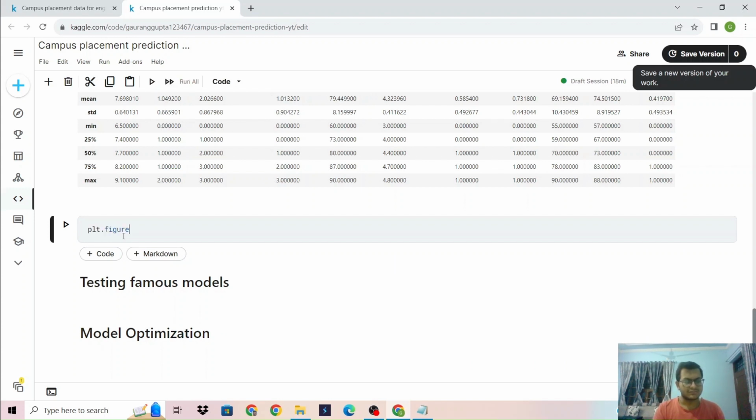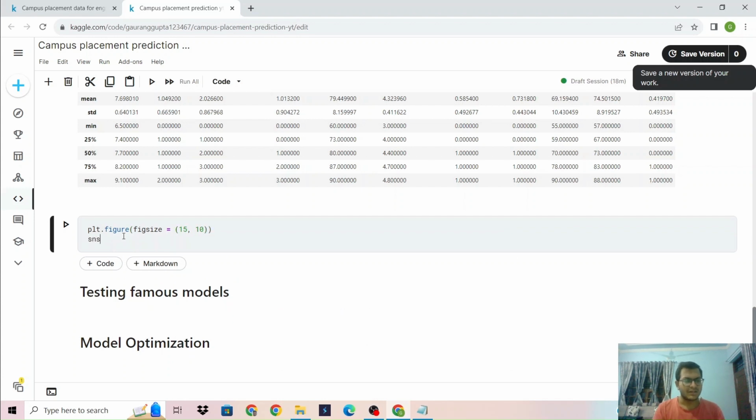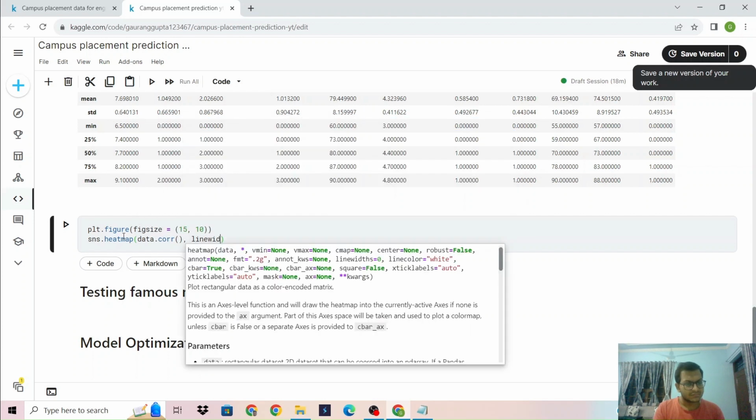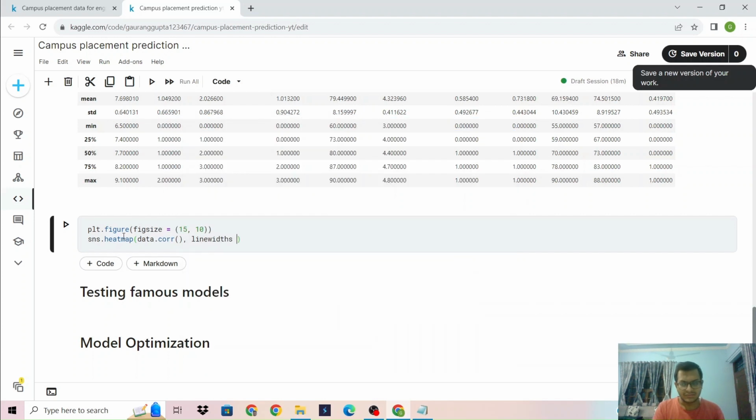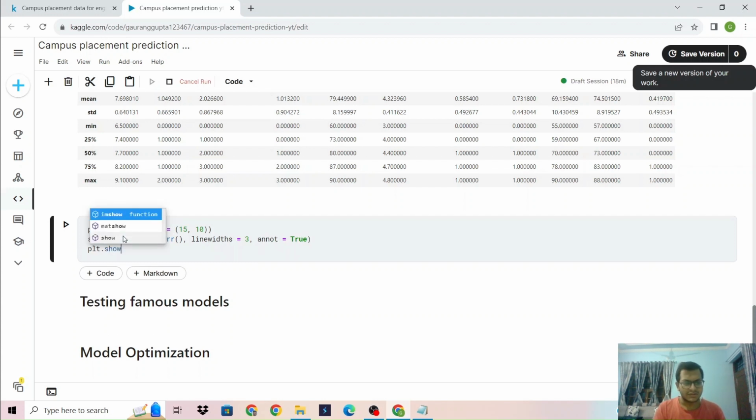So plt.figure, figsize will be 15, 10. You can change the size accordingly as you like it. So sns.heatmap, data.corr, linewidths will be 3 and annot will be True. Then plt.show. Let's run it.